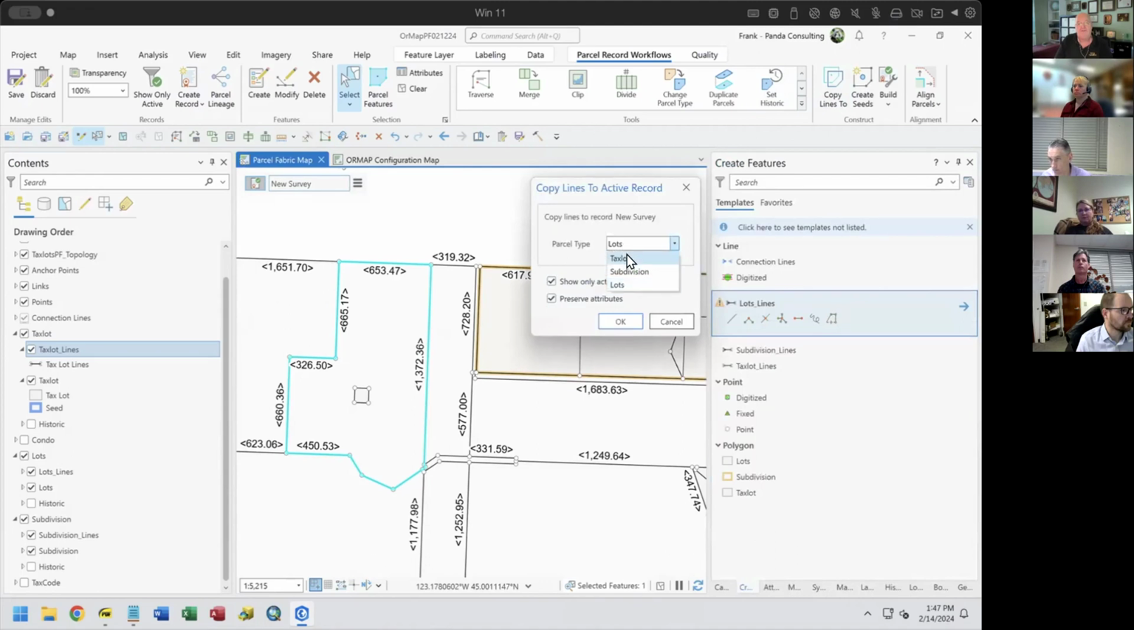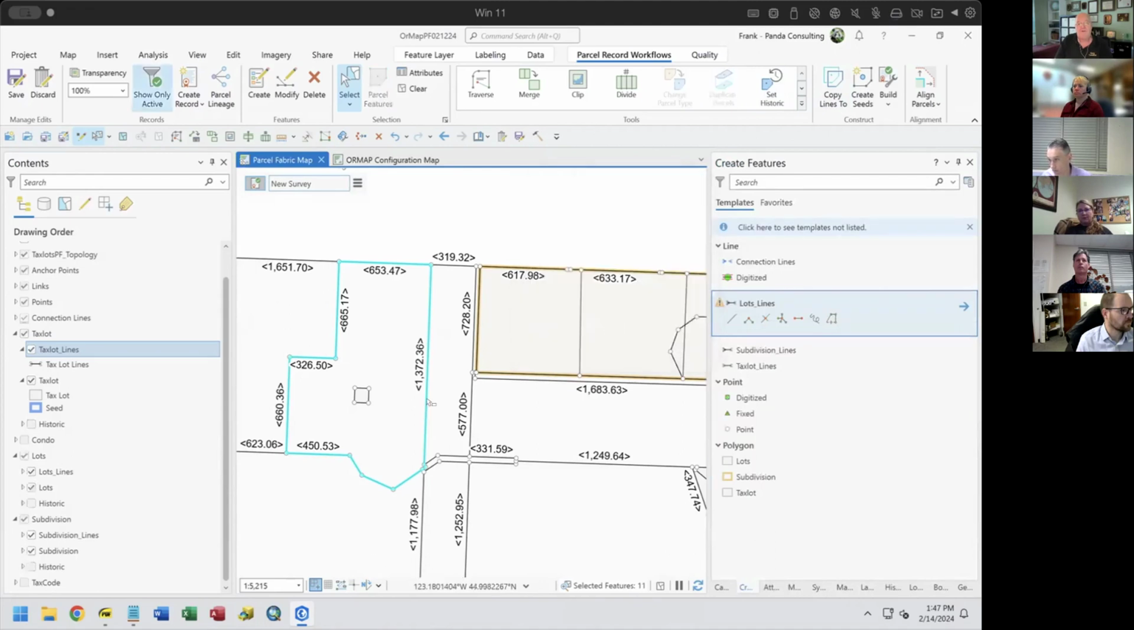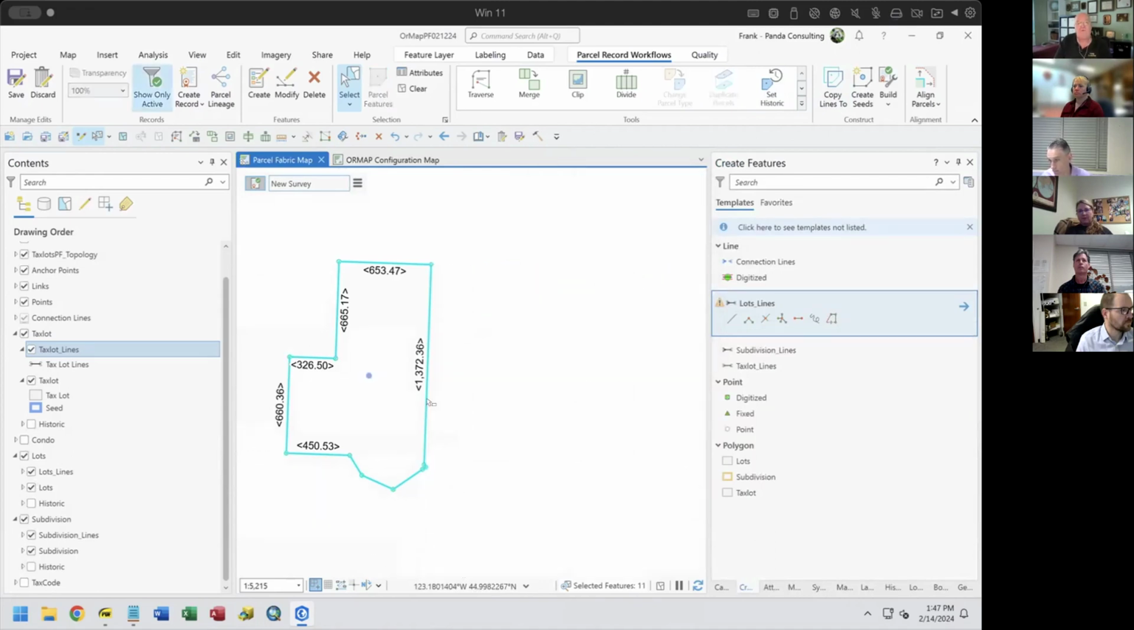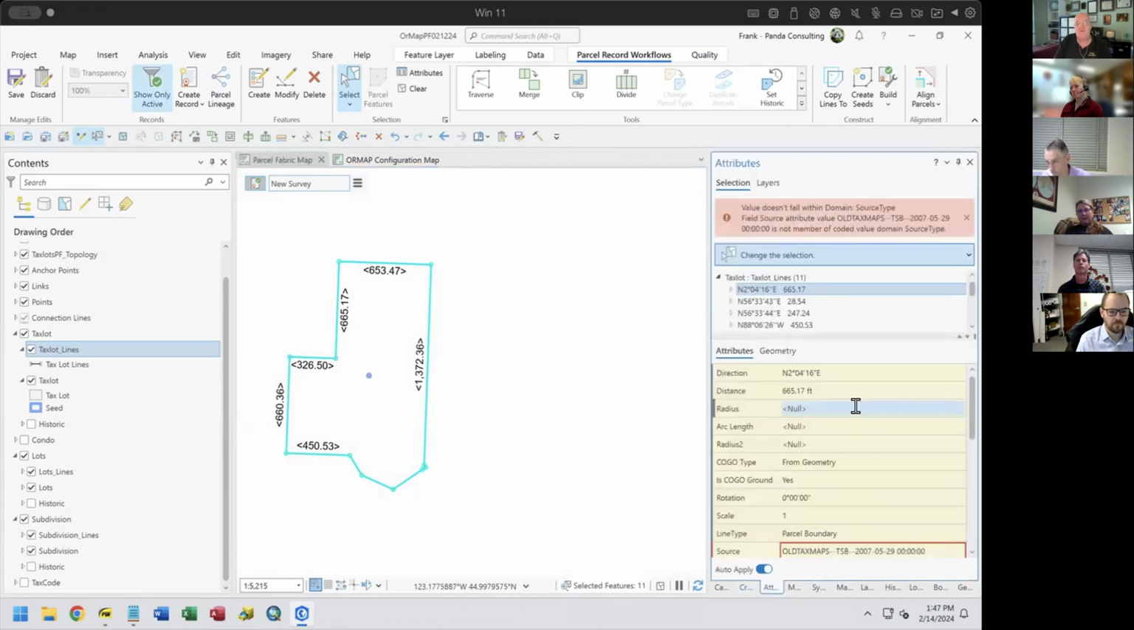And we'll copy it to the same one. All right, but this time we'll put what the new survey information is. There's the domain source type on here. Where maybe this distance is supposed to be 650 even, and that's from the deed.